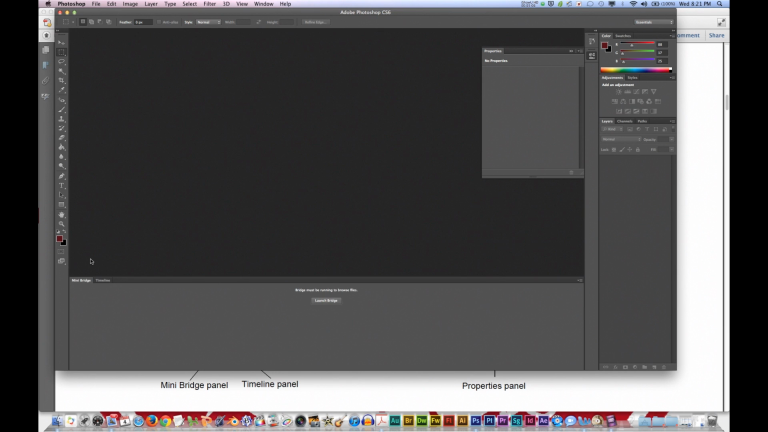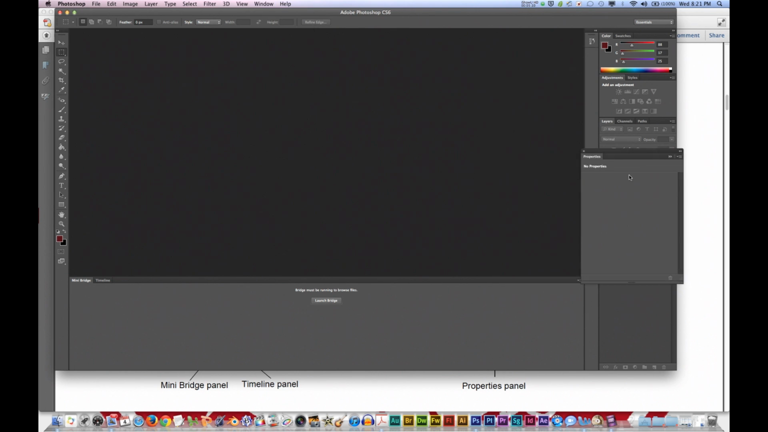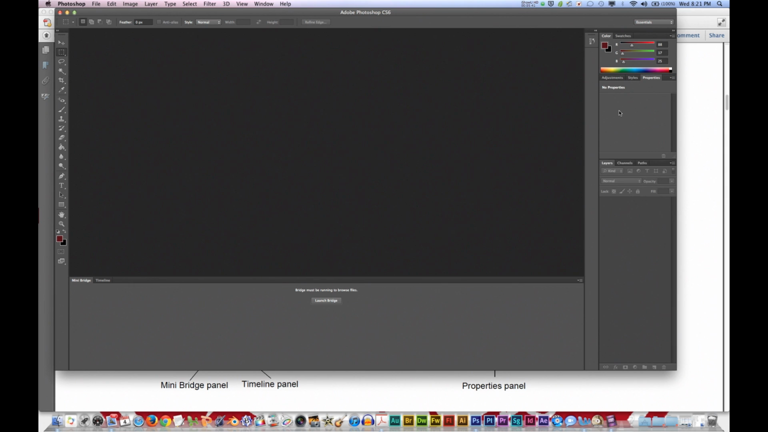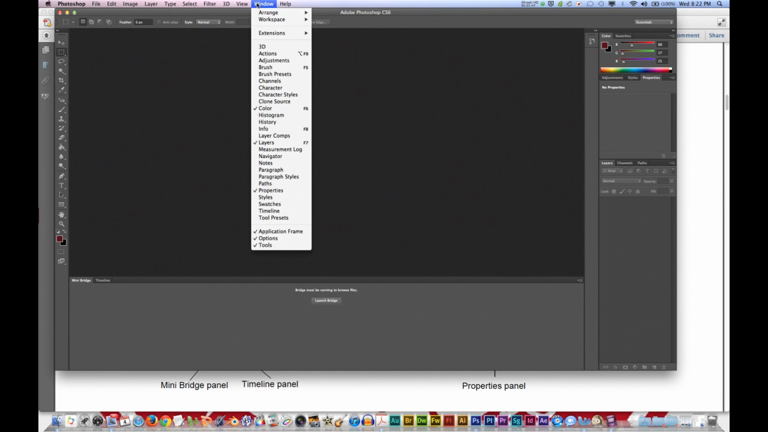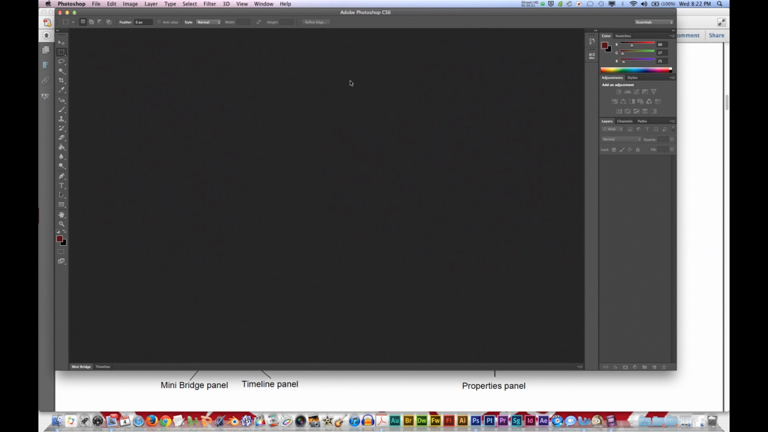Certain panels are displayed by default, but you can add any panel by selecting it from the Window menu. Many panels have menus with panel-specific options. You can separate, group, stack, and dock panels in your preferred layout. You can restore the default workspace at any time by choosing Window, Workspace, Essentials (Default), or by choosing Reset Essentials from the Workspace Switcher menu.